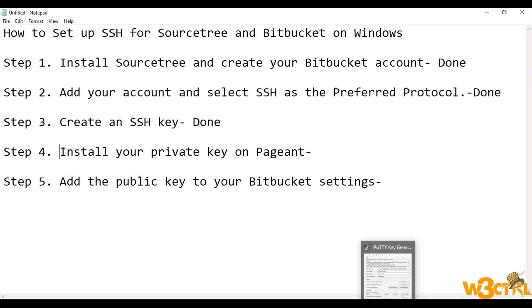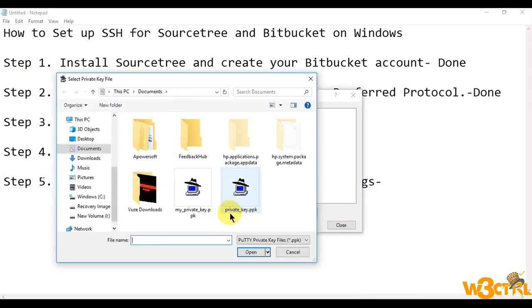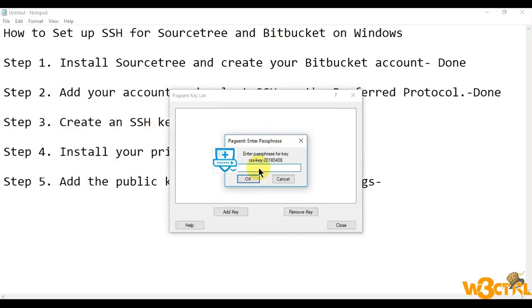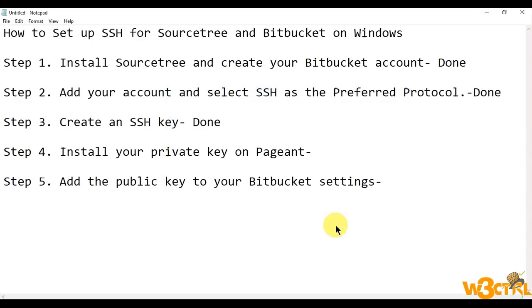This is my Pageant after install. So, Add key. This is my private key which we generated. It is asking for the passphrase which I entered at the time of creation. So I am entering my passphrase. Okay, now the key is added. So we can close it now. So this step is done.